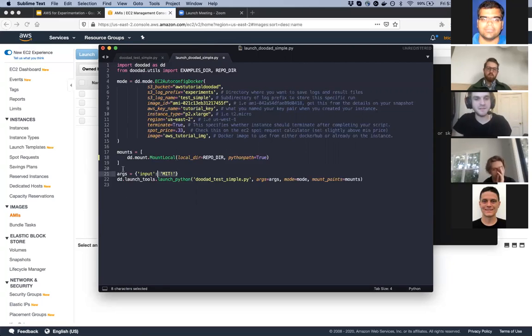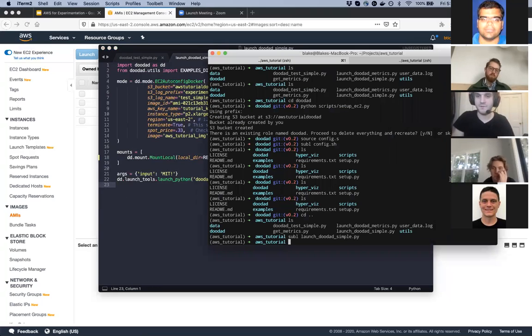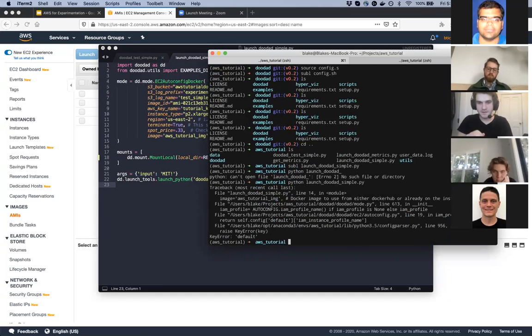Yeah, and so we specify the argument dictionary here, and then lastly we just call launch Python with the Python script name that we want, the argument dictionary, the mode, which is the instance type and structure we want, and any mounts that we need to create. And if we run this code, oh, we will see that it's not working. So I will run the setup script again.